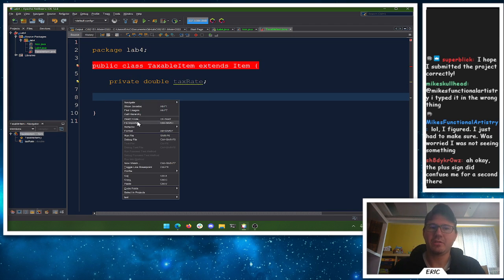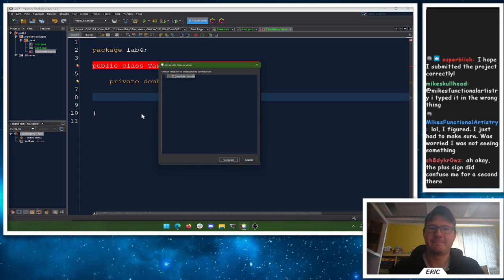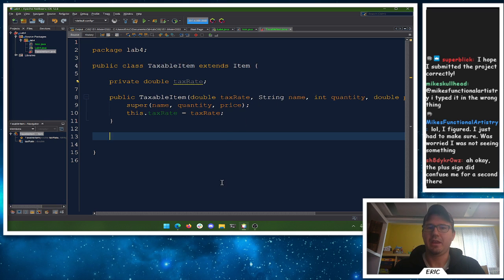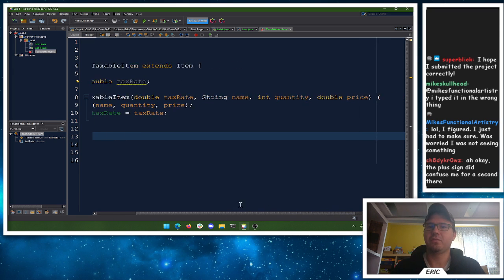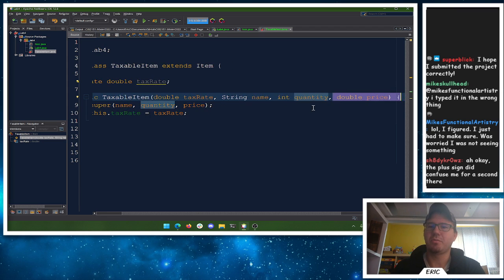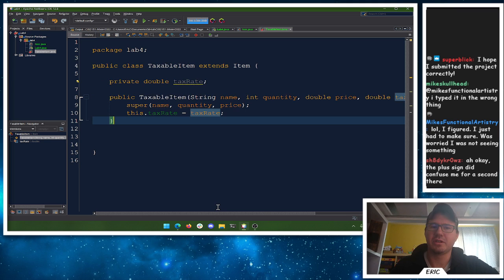Okay, so we're going to add a constructor. Now we want the tax rate, sure. And look at this, it even suggests this for me with that insert code. It says, hey, you should give me a string for name, an int for quantity, and a double for price, and the tax rate. Now, I actually prefer the order to be the other direction, but again, it doesn't actually matter one way or the other. So I want the item stuff first, and then my stuff. Sure, anything, doesn't really matter too much there.